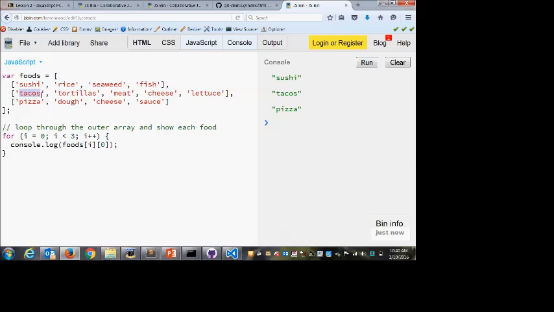Then we add 1 to i. Now the value of i is 1, which takes us to the second element in the main array, first column, first value. So now 1, 0 is tacos. Now i becomes 2, then it prints pizza. So that's printing out the first 3 values. That's good. So we'll just say print the food name.